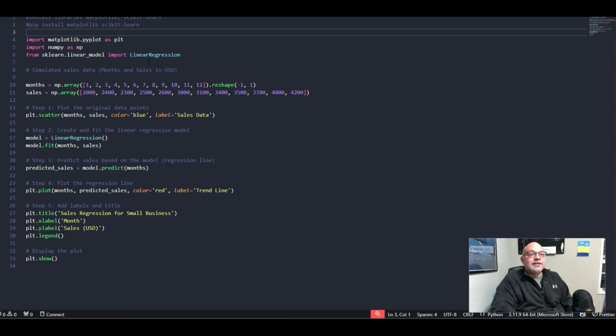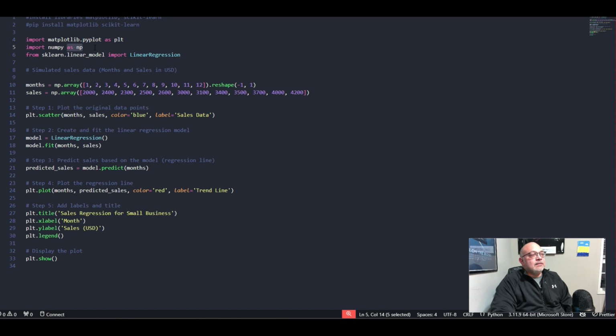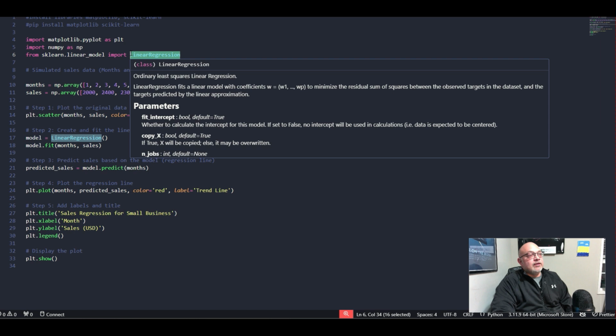So, let's jump into the code here. We're doing a few imports here. We're importing matplotlib and specifically the pyplot, and we're calling that PLT. And then we are importing NumPy, and we're aliasing that as NP for NumPy. And then from scikit-learn, we're importing the linear model, and we're importing specifically the linear regression class.